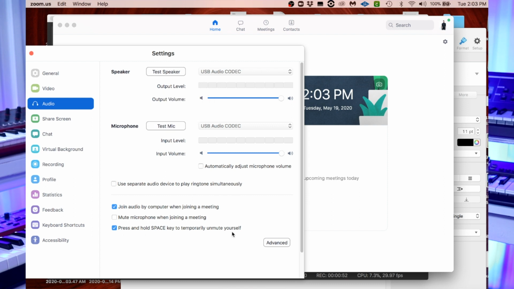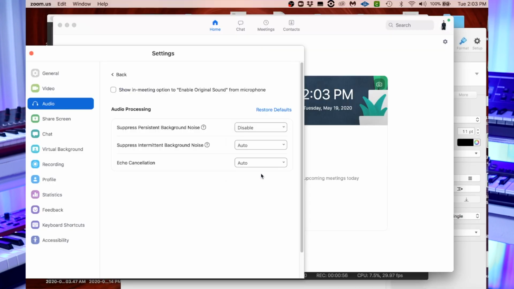And at the same time, if you click here on advanced settings, try to disable suppress persistent background noise and suppress intermittent background noise. Those two are big for us, because sometimes the software is looking for literally background noise, but it's taking some of what we're doing in music out. So you're almost like listening to the student, let's say, sing a part of a song, but all of a sudden your audio gets cut off. And we believe it comes from those settings.